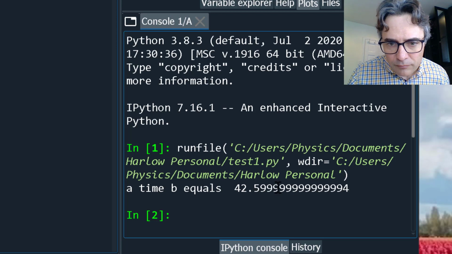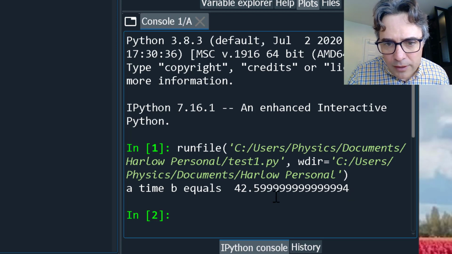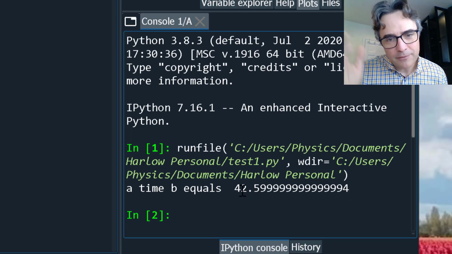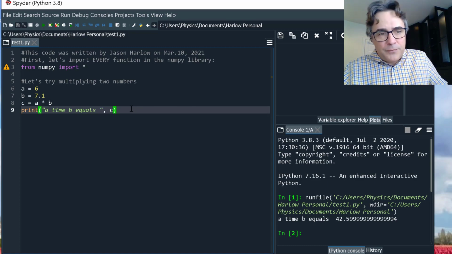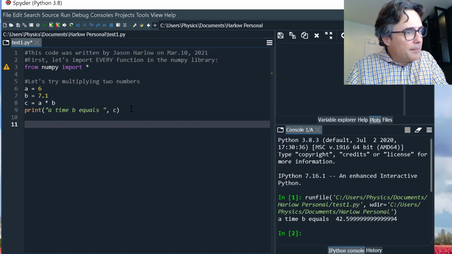Now, I don't know why the floating variables have all these 9s, but basically it means 42.6, which is correct. So it's slightly wrong here, but if you ignore all the 9s, it's done it right. Okay, so that's an example of multiplying.